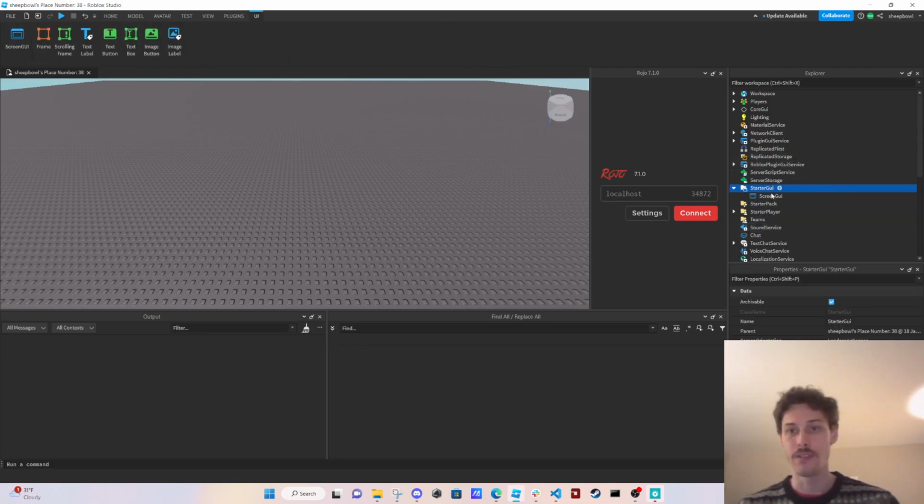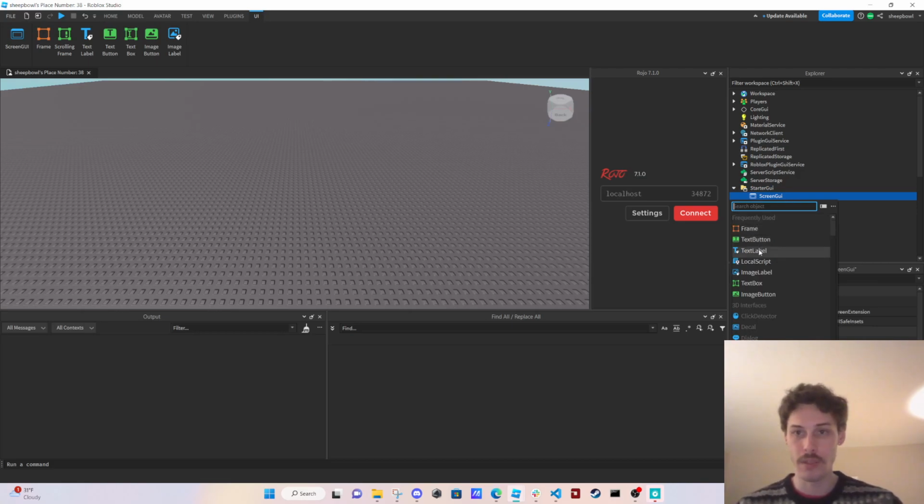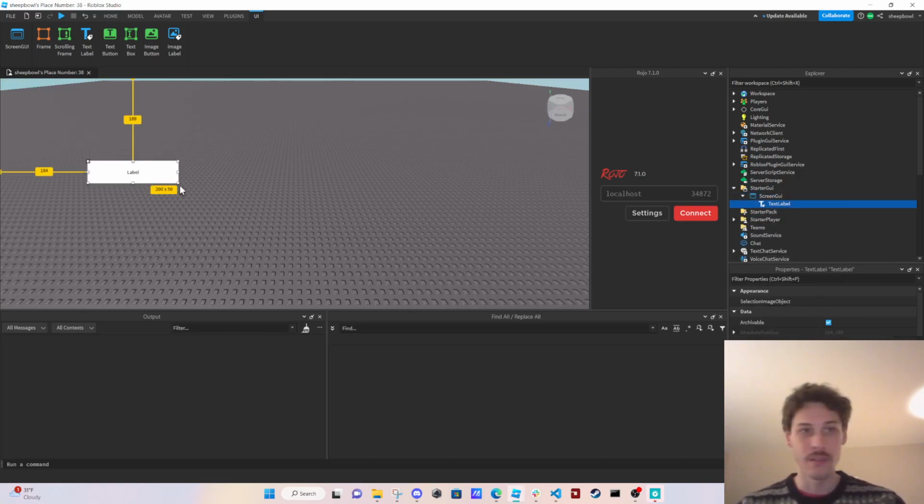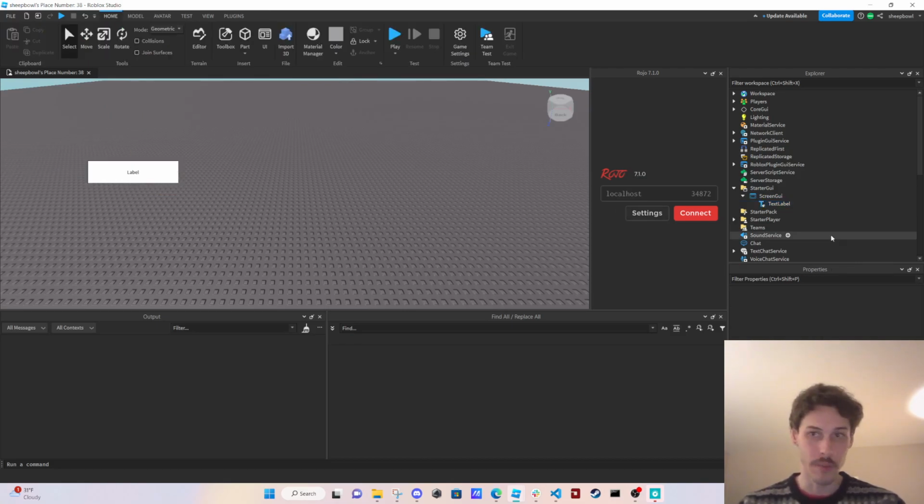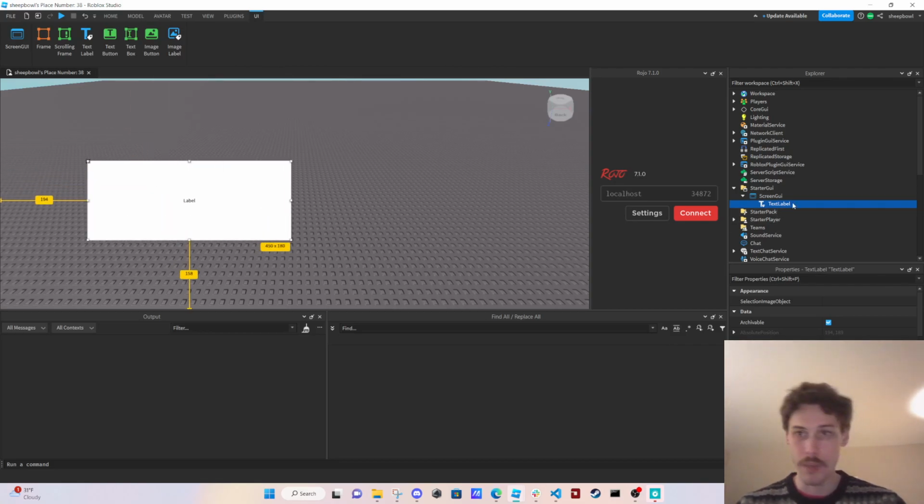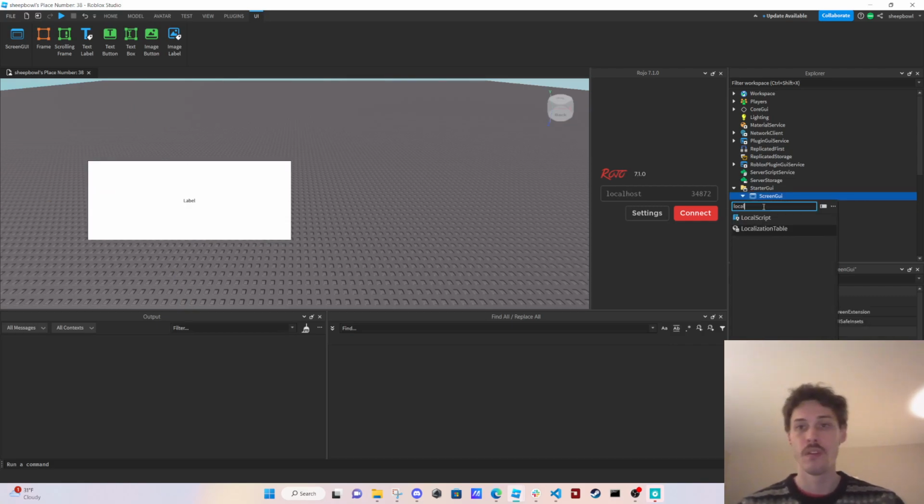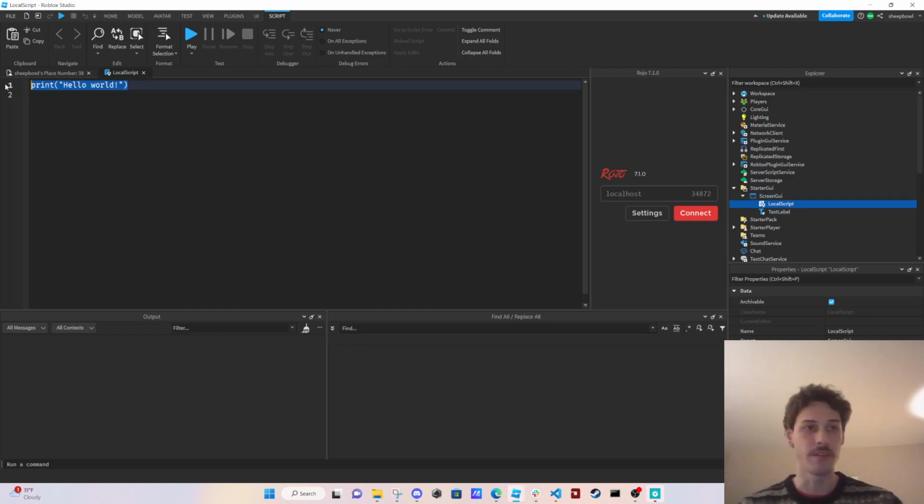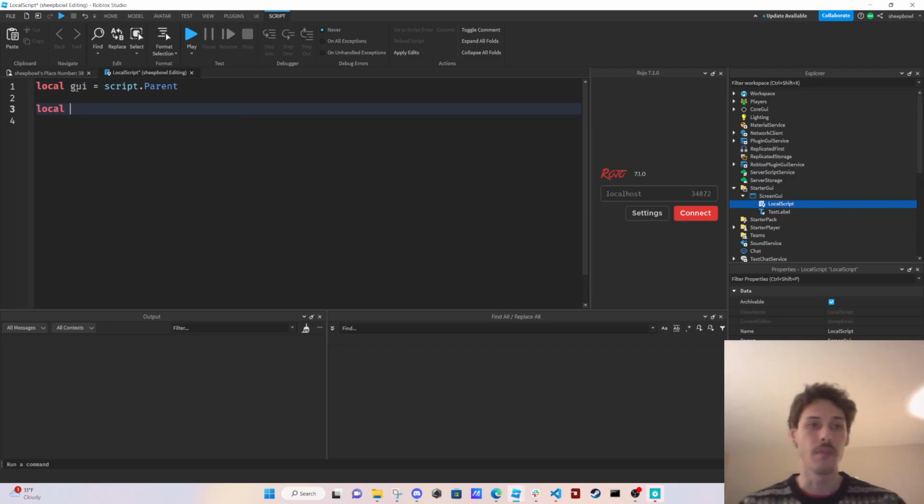So we're just going to create a screen GUI real quick. And then we're going to do a text label. I'm going to make this a bit more sizey. We're also going to do a script right here, which is going to get more content. Alright, so this is what we're going to do. It's going to be script up here, and then we'll have the label.